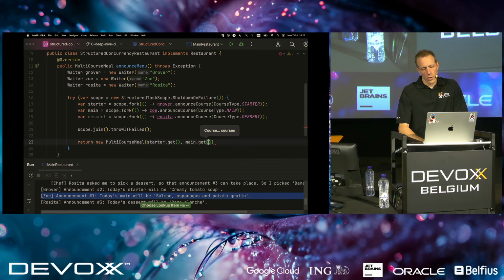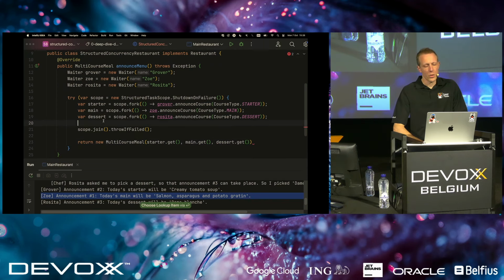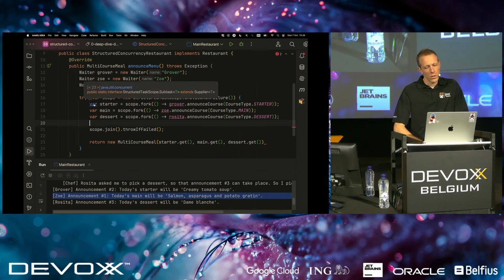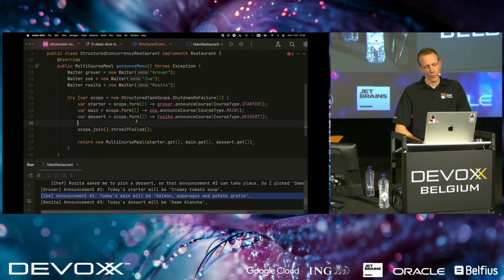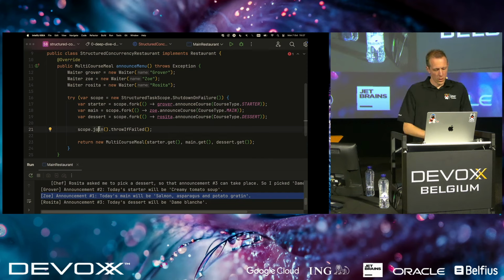This is a funny thing. You might assume that because I'm calling get, that these three variables are futures again, but actually they are, can you see? They are StructuredTaskScope.Subtask, which extends Supplier. So they are an extension of the supplier functional interface. They come with structured concurrency. That also means that these are not blocking methods. They are just simply calls to a supplier. And they don't have to be blocking either, because we have called join already here. And join is the call that blocks. So after join has finished, we will be sure that the work is done.